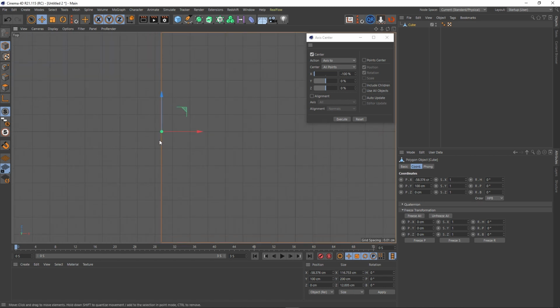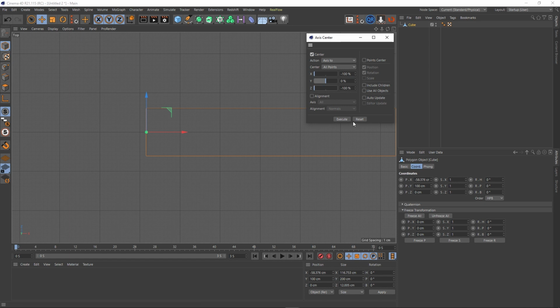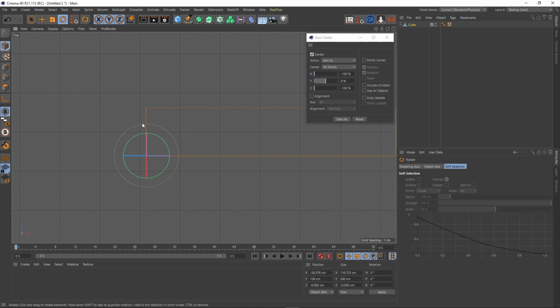And if we zoom right in, we can see that it's perfectly on that edge, and we haven't had to go into this like we did before and faff around. It's just done it. And we can also do this in the Z direction as well. So if we bring the Z all the way down and press execute, it will be right on this corner now. And now we're able to rotate around that point right on the edge there. So that's what these sliders do.